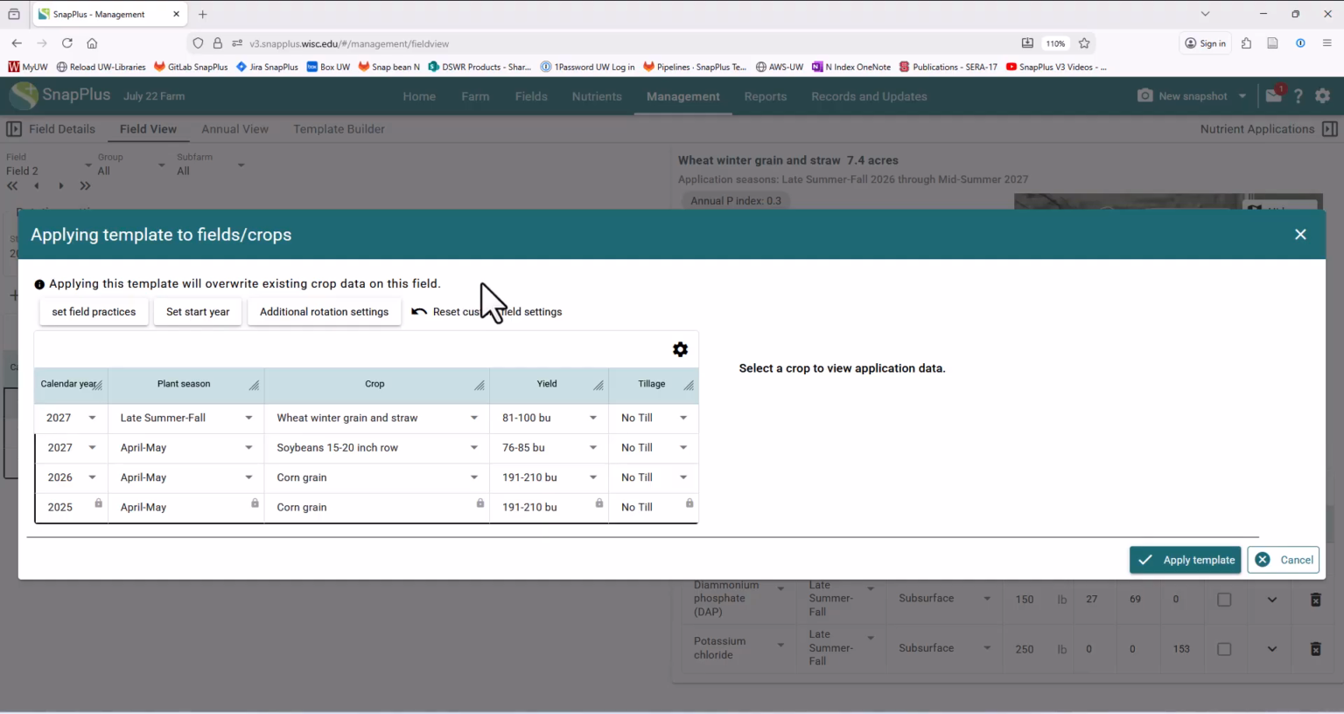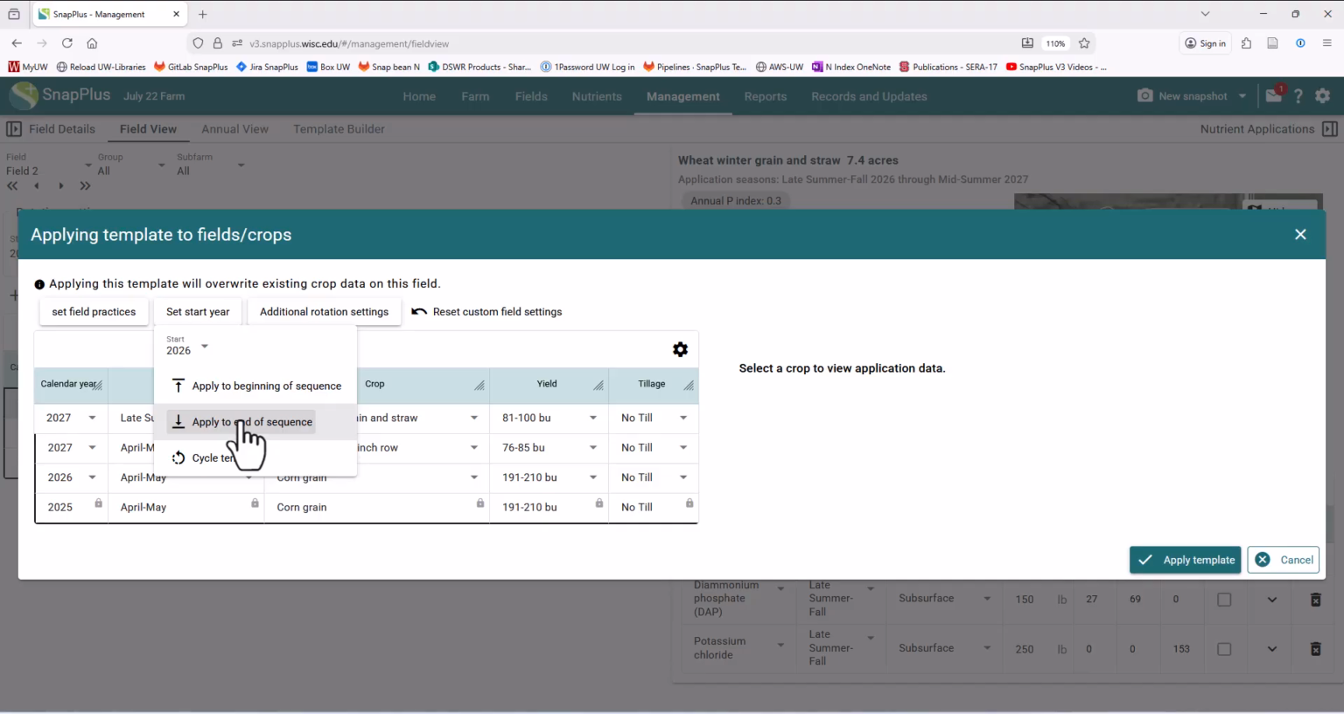When you're in this preview mode, it means that you haven't yet saved these changes, so you still have time to make alterations until the data is correct. In this case, I'll click Set Start Year, and I'll choose the option to apply to the end of sequence. This will add my template to the end of whatever crop sequence is currently on this field. That's exactly what I want in this situation.